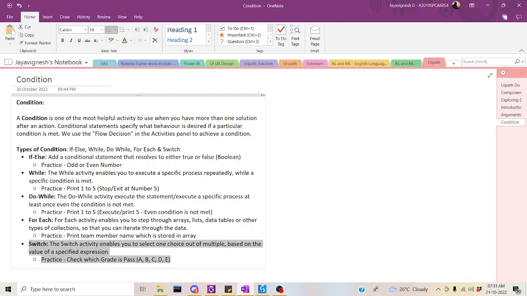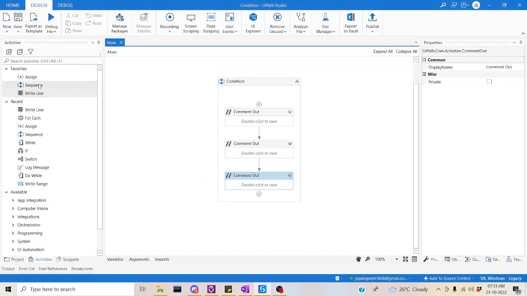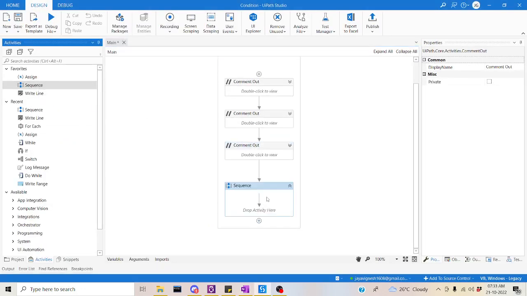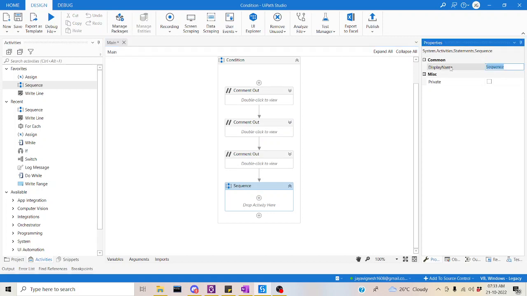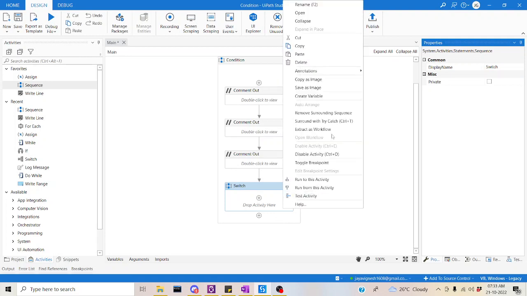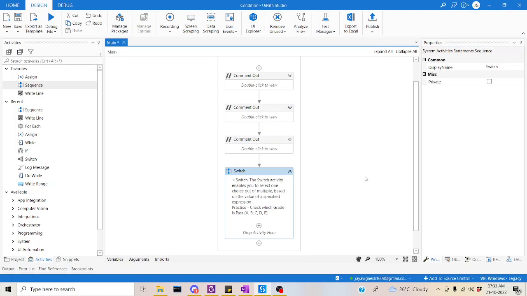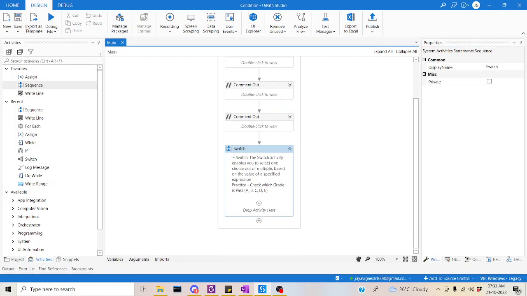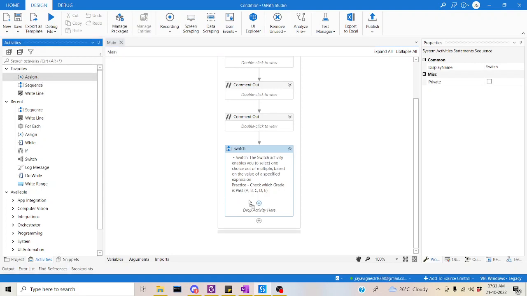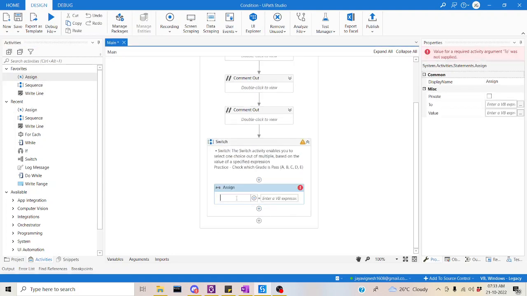Just copy this. Drag a sequence, rename it as switch, give an annotation, adding annotation. Done with that. Here you can create a variable, which is control key, str grade.